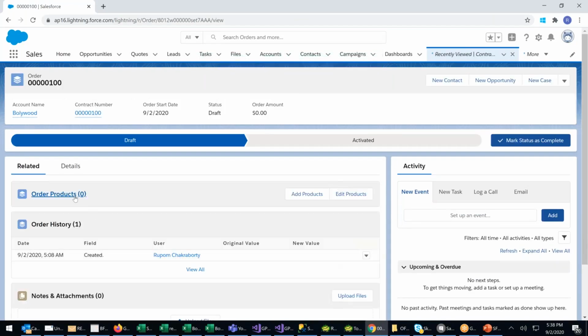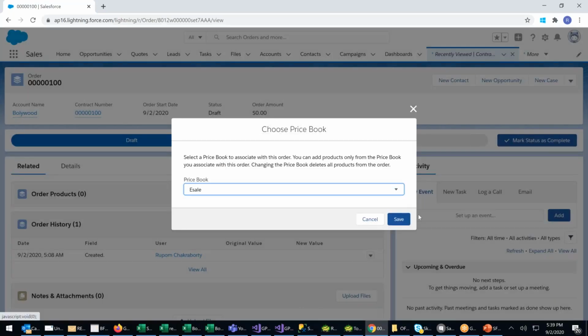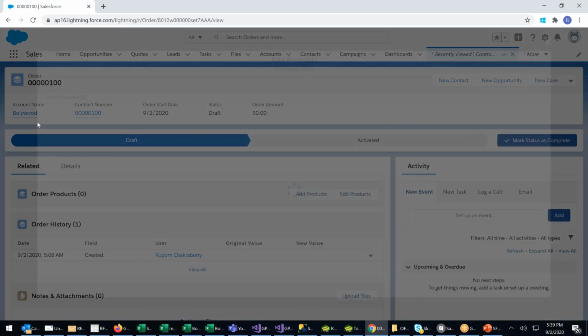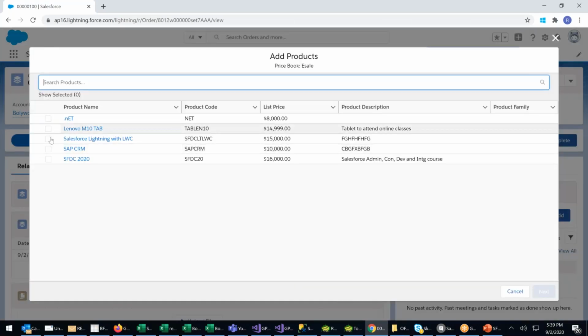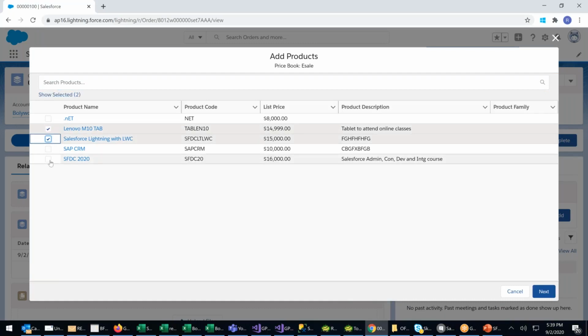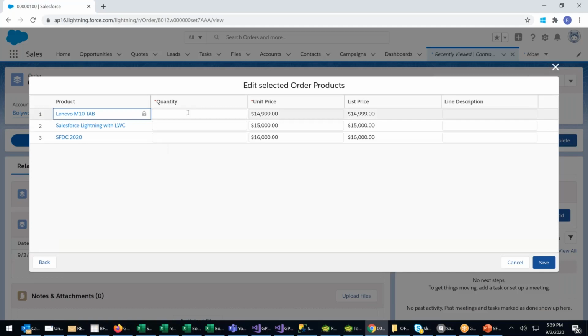Whatever the steps you repeated in code, the same step I have to repeat here. Add product. It will ask you which price book. I will say e-sale. I will say save. System will show me the product, whatever we want, right? He wants Lenovo tab. He wants Lightning. He wants SFDC. How many, right? 4 tabs because Karina Kapoor already has a tab. 4. How many? 5 Lightning courses, 5 SFDC courses.